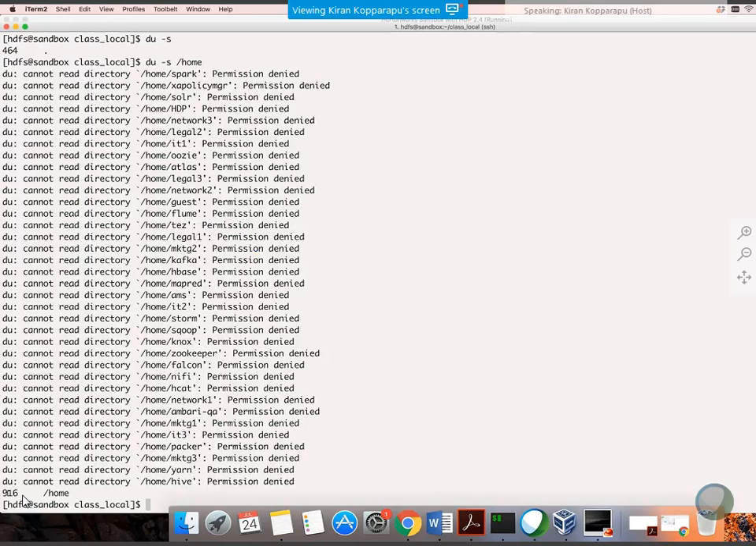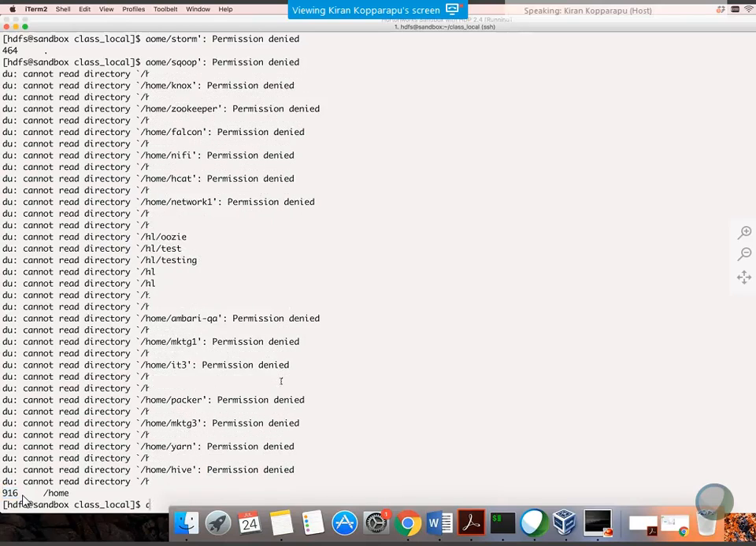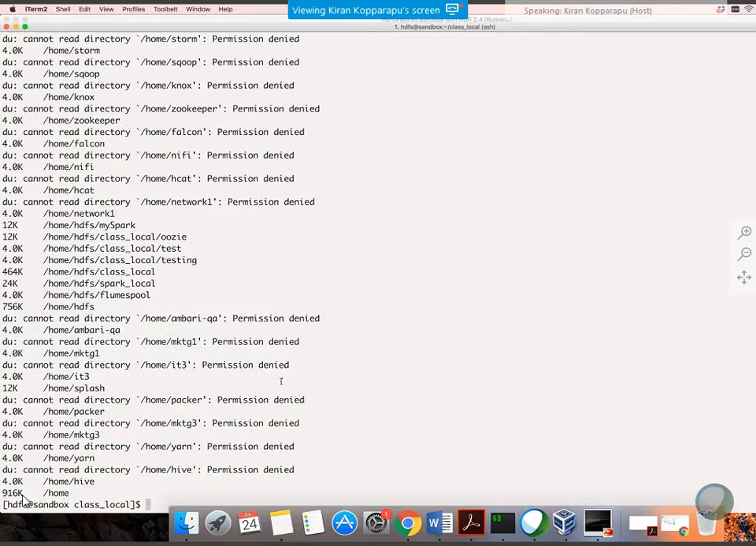Home has 916. It will give the summarization at the directory level. It will not give that underneath of everything. There is -h, h is for human. If you don't give the -s, it will give you all the subdirectories. Okay, that is about the local.